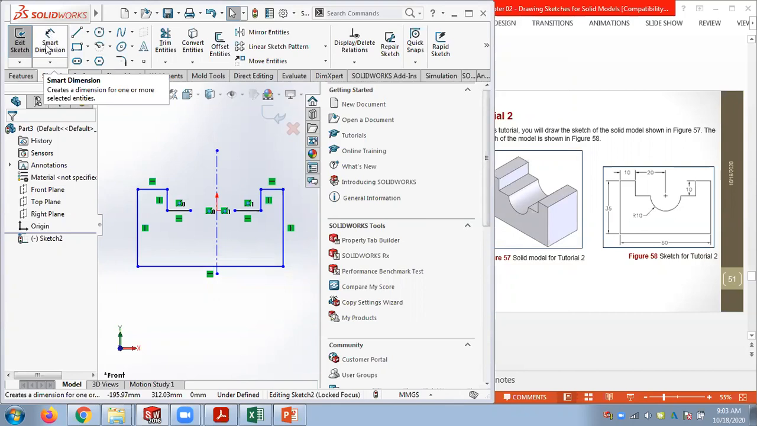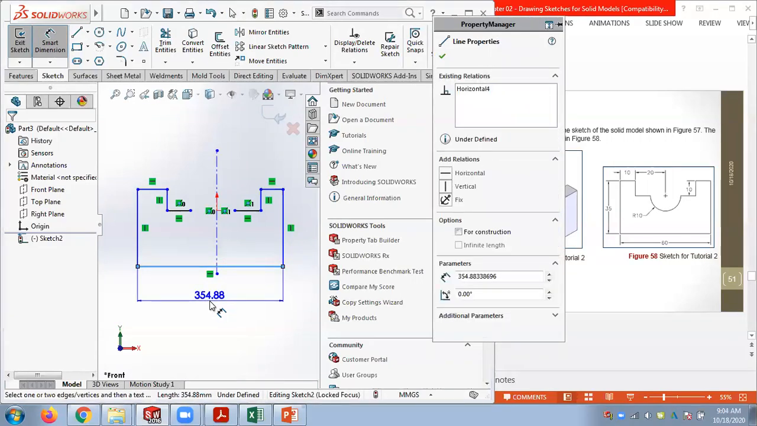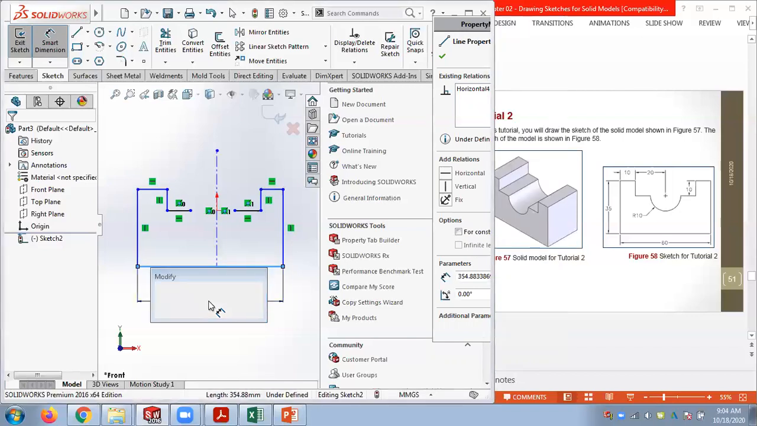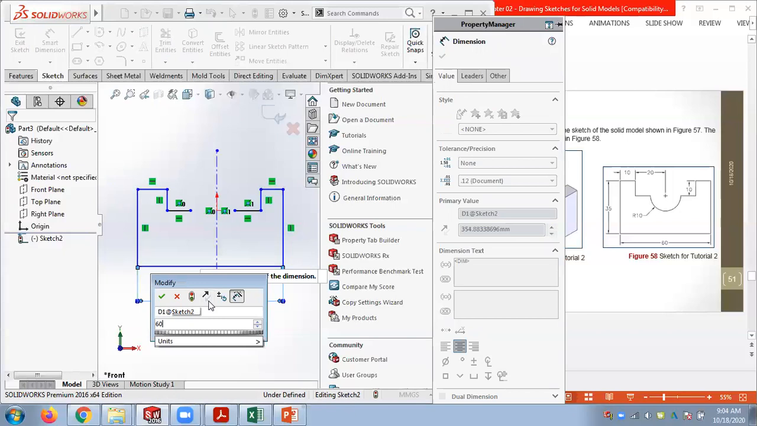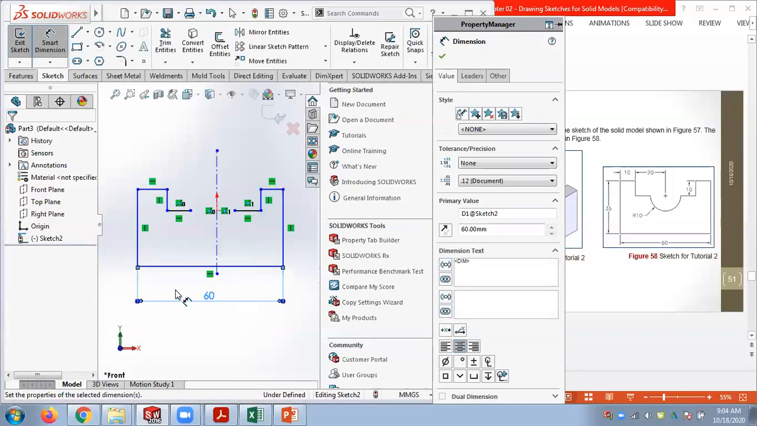There's a tool called smart dimensions. So we click on this, and we just click on this line, and it says 354. Now my drawing is only 60, so I'll put the value 60 here. So it adjusts automatically according to my measurements.